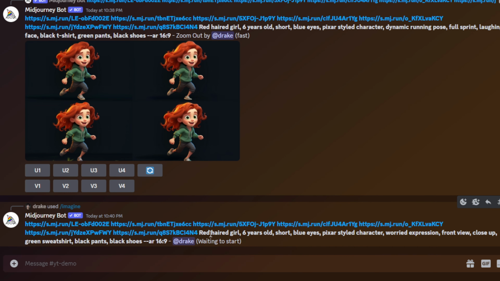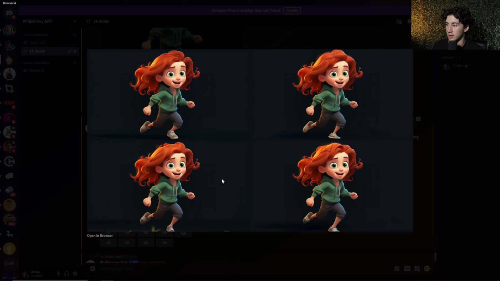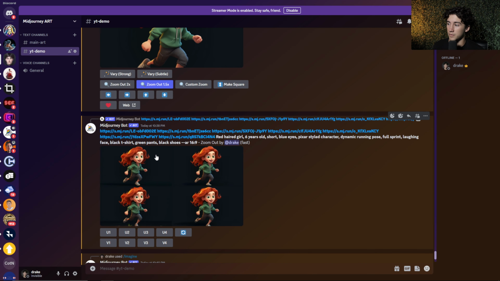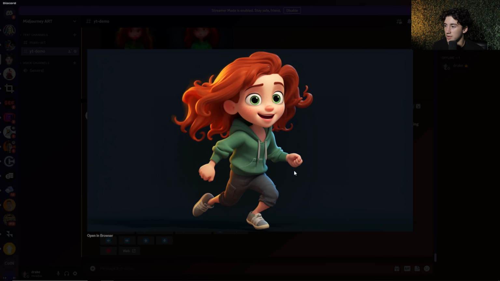Now, while that one is generating, it looks like our full sprint laughing pose has zoomed out very nicely. Now we can kind of choose that pose we want. So it looks like this top left one is the best. I like how it includes her entire footing, and everything within the image looks great. So what I'm going to do is I'm going to upscale this image right here. And now we have a rough draft of this character running pose, and it turned out very nicely.